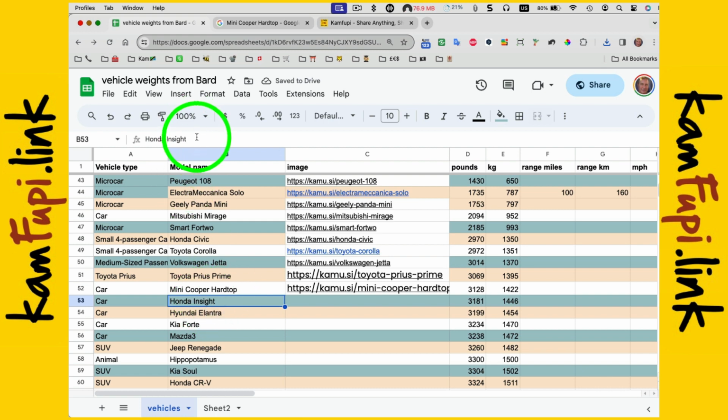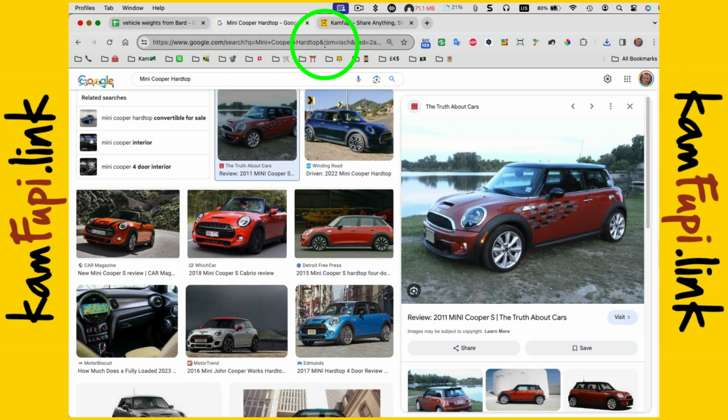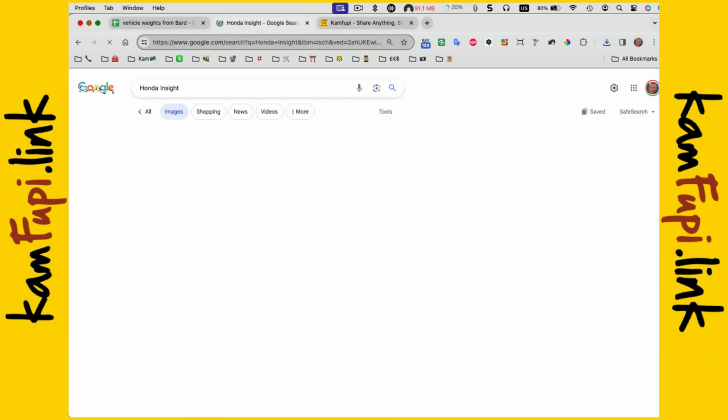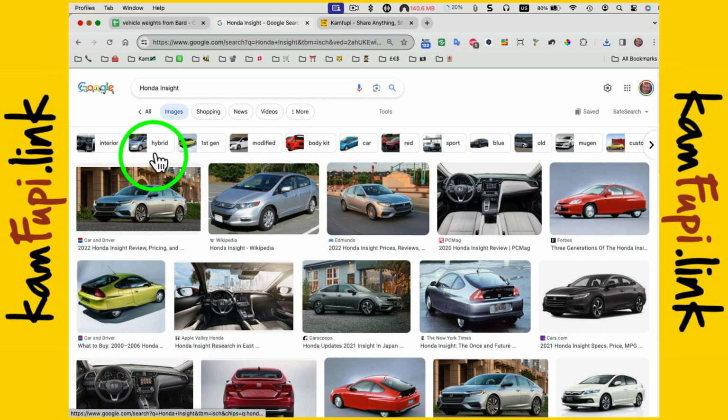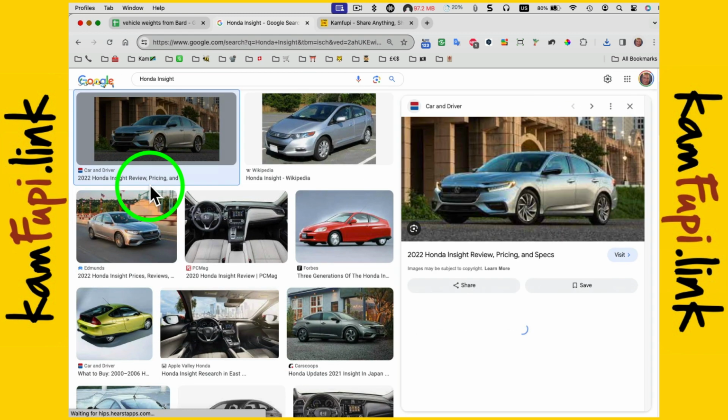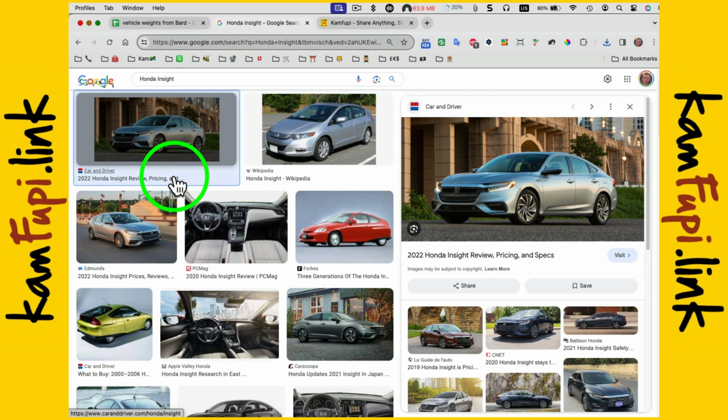Let's do it again with a Honda Insight. Go back to Google Image Search, paste in the name, search for an image. This doesn't have anything to do with Kamfupi. This is just to show you, your projects might be completely different. This is just an example of a project where having a short link is extremely useful.